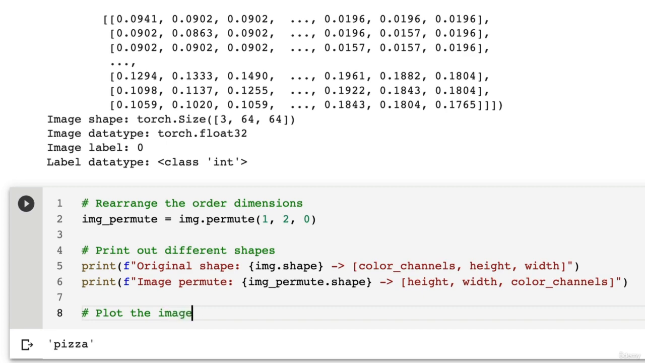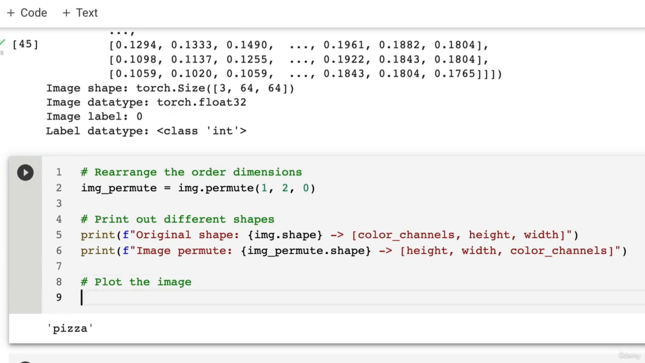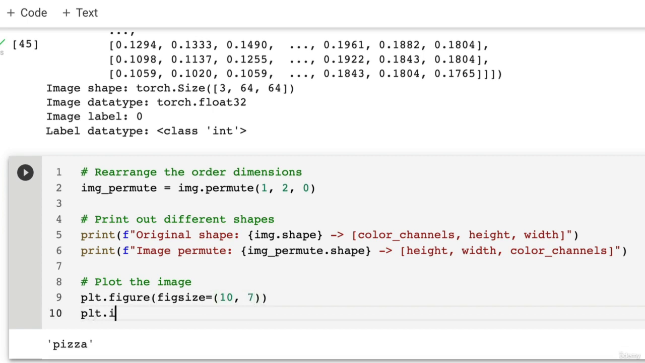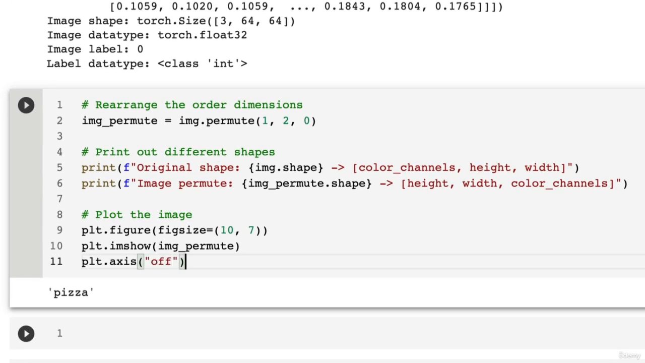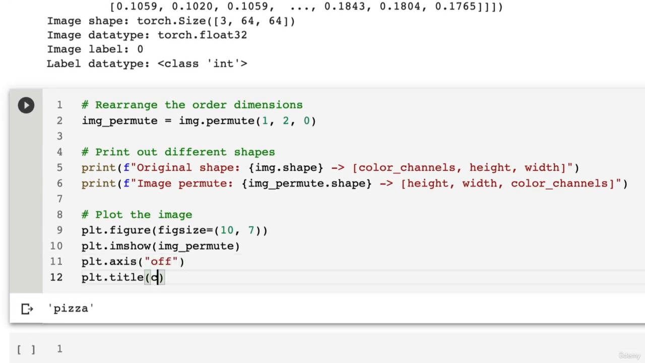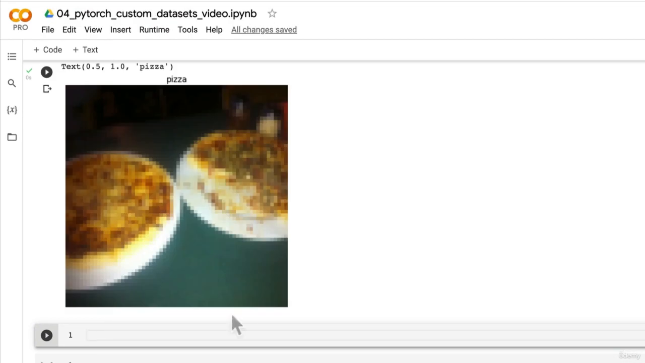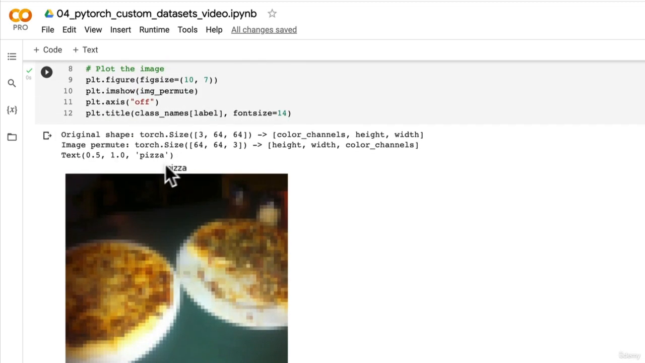Can never get enough plotting practice. Plot the image. I'm going to go plt.figure, and we'll pass in figsize equals (10, 7). Then we're going to go plt.imshow, passing in the permuted image, image_permute, and then we'll turn off the axes, and we will set the title to be class_names, indexing on the label just as we did before, and we're going to set the font size equal to 14 so it's nice and big. Here we go. Beautiful. There is our image of pizza.